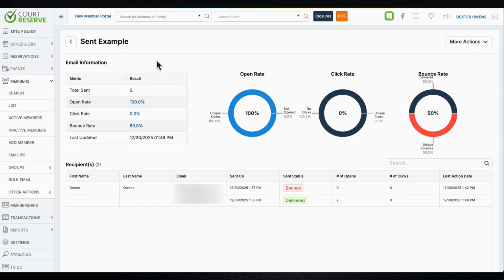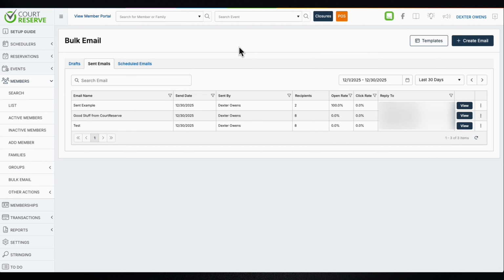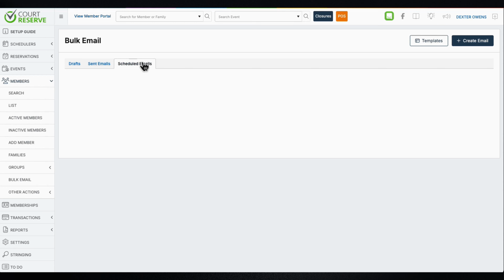If we click the Back button in the top right, that will take us back to the Sent Emails tab. When clicking on the More Actions menu, we will be able to duplicate a sent email or save it as a template, if we would like to use this content in a future email. To view or manage any scheduled emails, we can go to the Scheduled Emails tab.